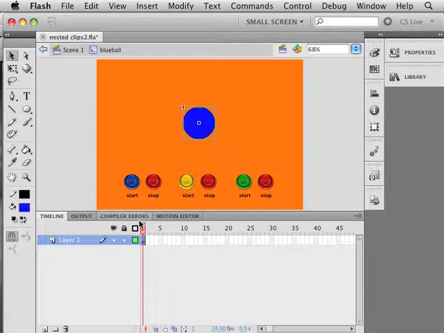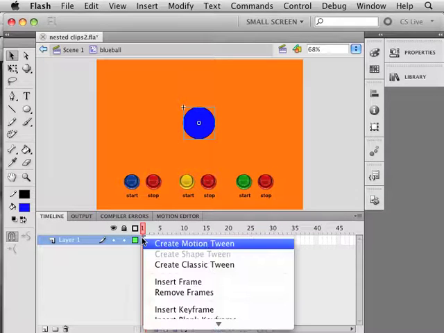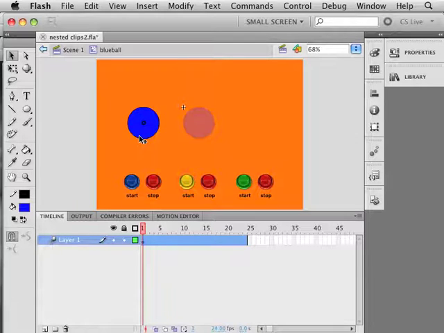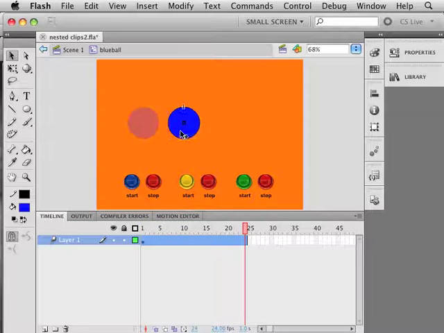So I'm going to go here, right click, create a motion tween. Go back to frame 1. Move the ball to the left side of the stage. Then go to frame, it looks like frame 24 here. And then move the ball to the right side of the stage. And that automatically creates a keyframe. And if I drag my playhead back and forth here, I can see that.